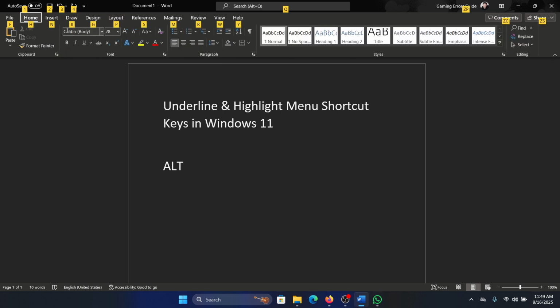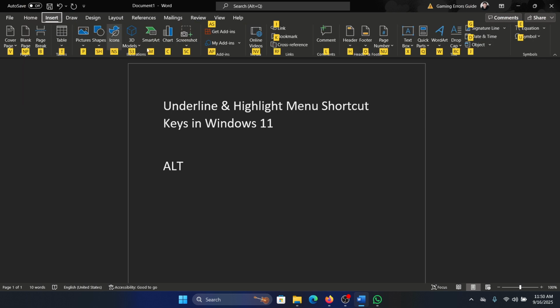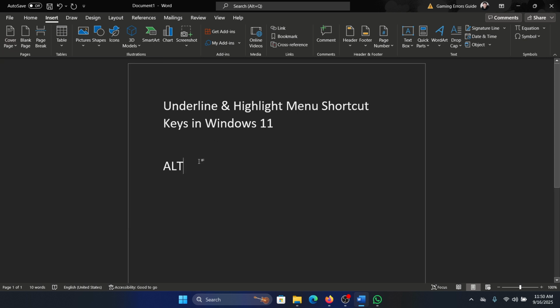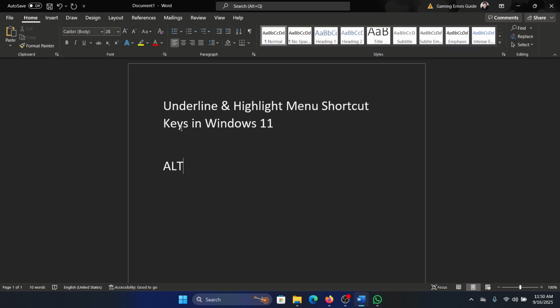When you press Alt, it will show you the shortcut keys associated with every menu option. Now, let's say that you want to go to the insert tab, just press N and it will take you to the insert tab, and now you can click on V to cover the page. So this is how it works. But that only works when you have hit the Alt button, which is short for alternate.